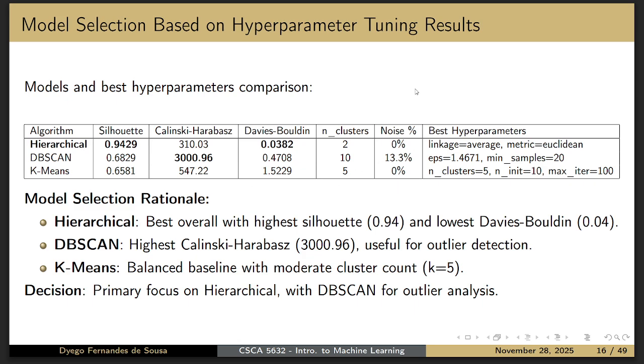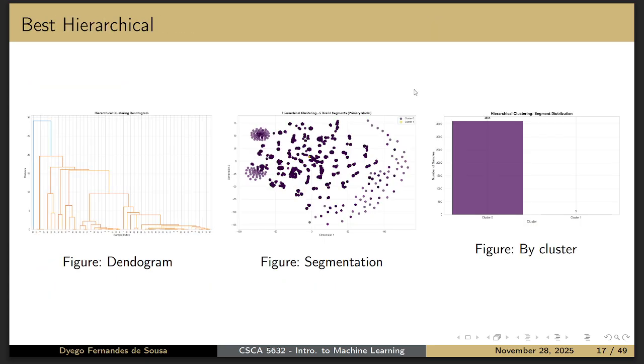Please feel free to stop the presentation and read through if needed. I'm plotting here some of the plots for the hierarchical, which is the best model I'm looking for. In any case, I have the dendrogram. I'm not a big fan of the dendrogram chart, but I'm plotting it in any case.